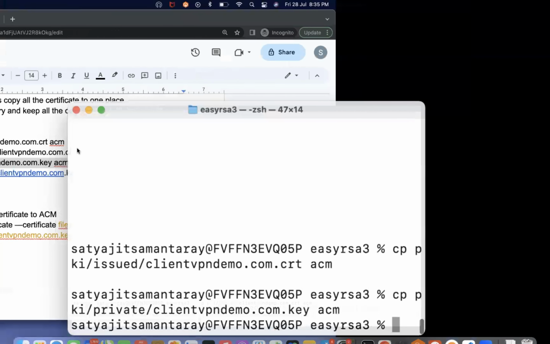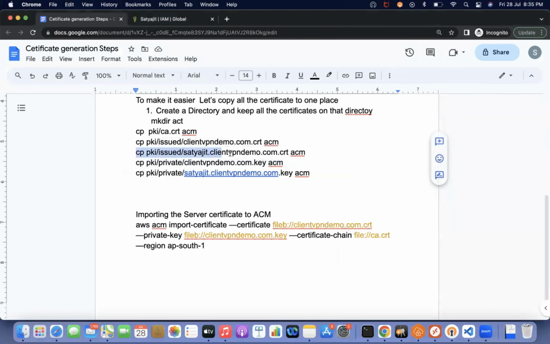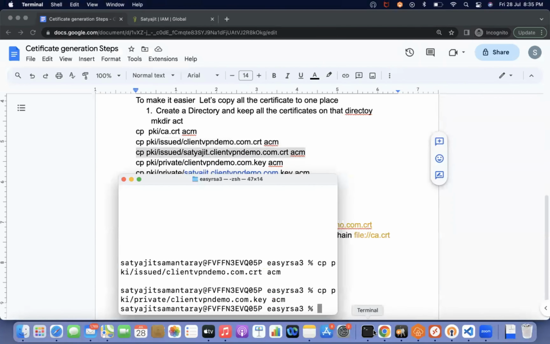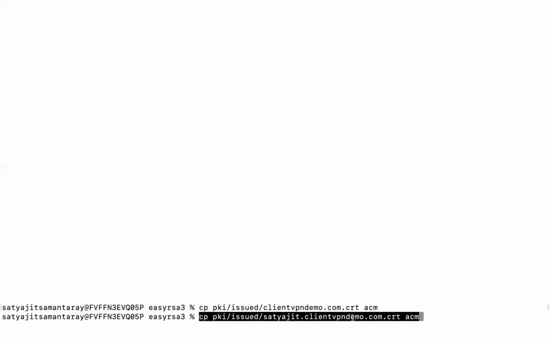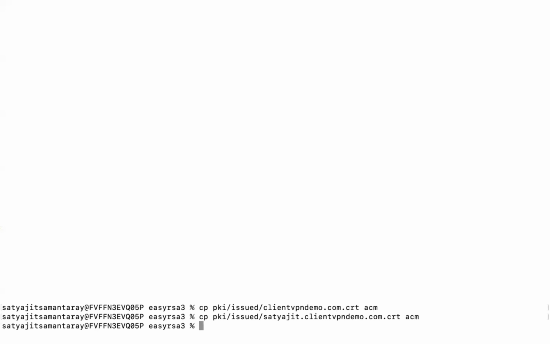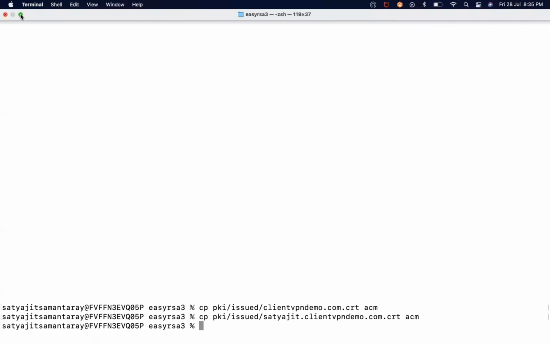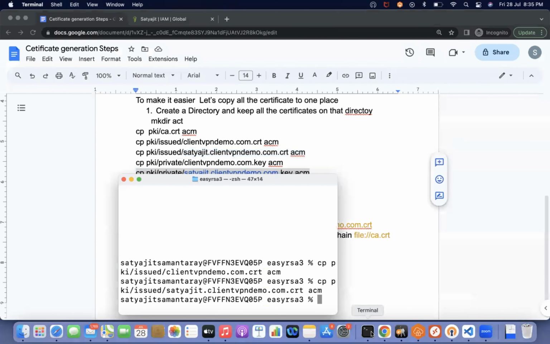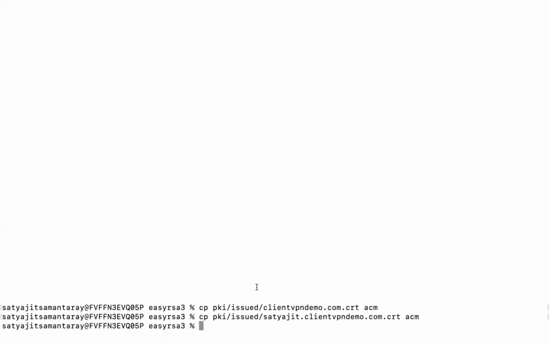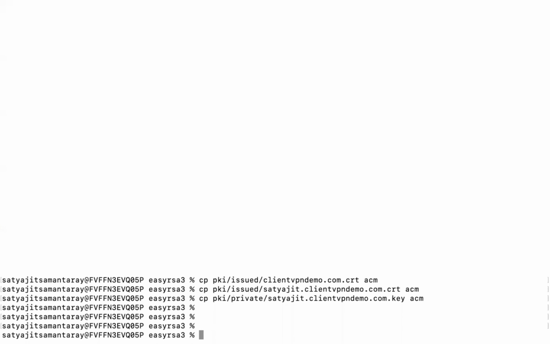Now we need to do the client certificate. So the client certificate is this one. I just need to copy this command. What it will do is copy the client certificate, right? Now the client certificate is copied. Now we need to copy the client key. The client key will be in the private folder. Okay, so now I'll just run this command. That's it, I'm done. Now I'll show you ls -l.